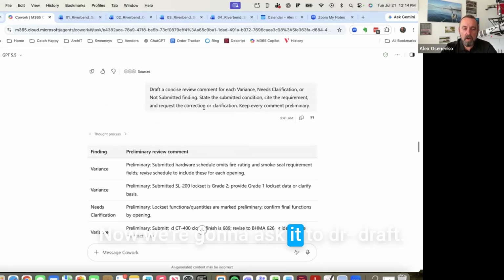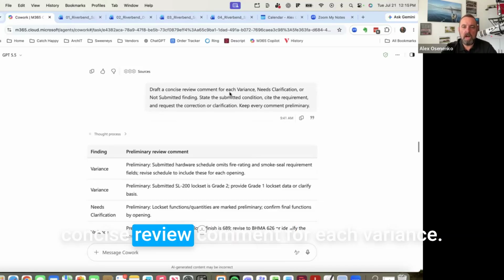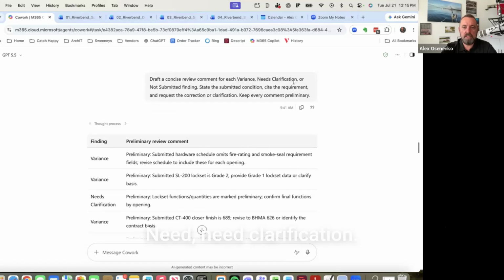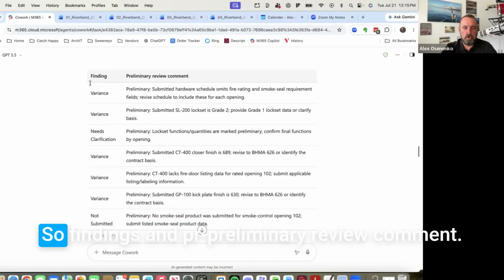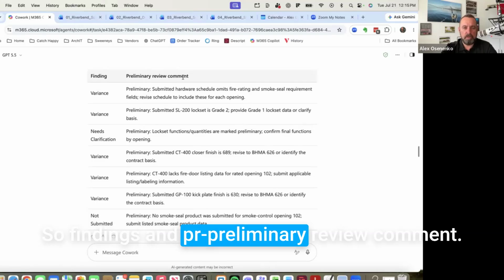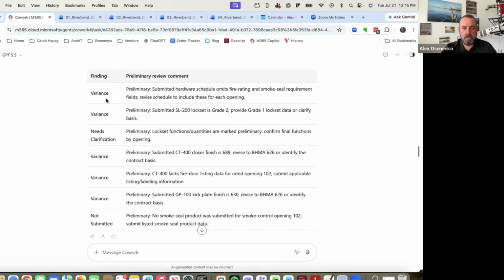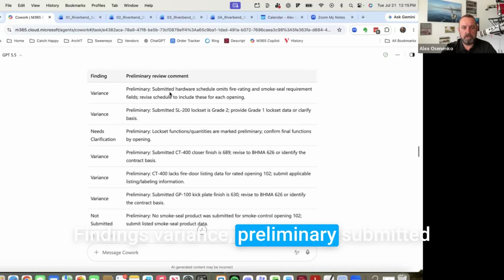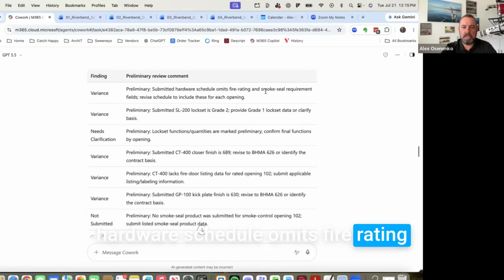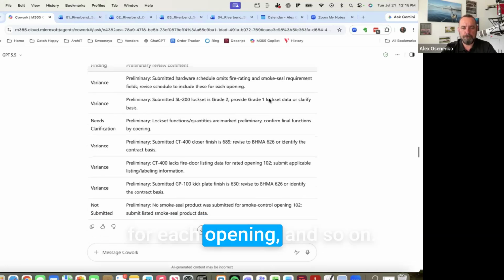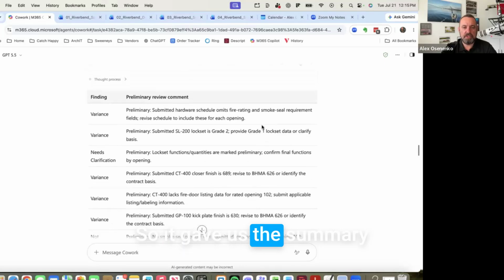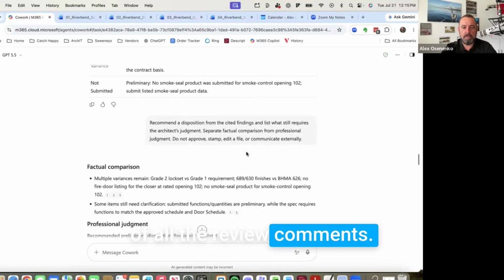Now we're going to ask it to draft. Next prompt, we're going to ask it to draft a concise review comment for each variance. We gave it specific instructions on what we wanted to do, and then it went ahead and did that. So: findings and preliminary review comment. Findings, variance: the preliminary submitted hardware schedule omits fire rating and smoke seal requirements fields. Revised schedule to include these for each opening, and so on. So it gave us the summary of all the review comments.